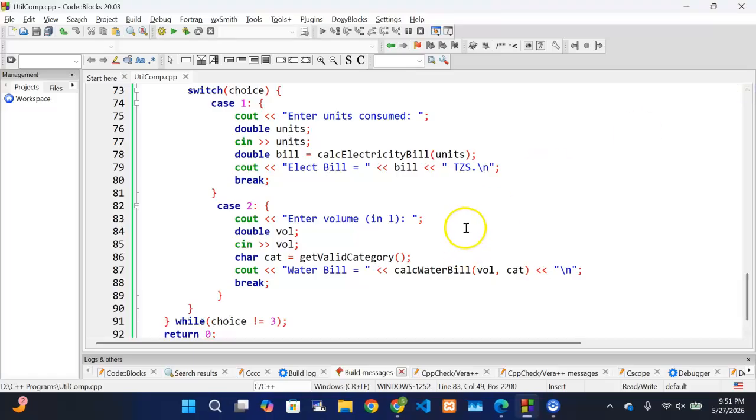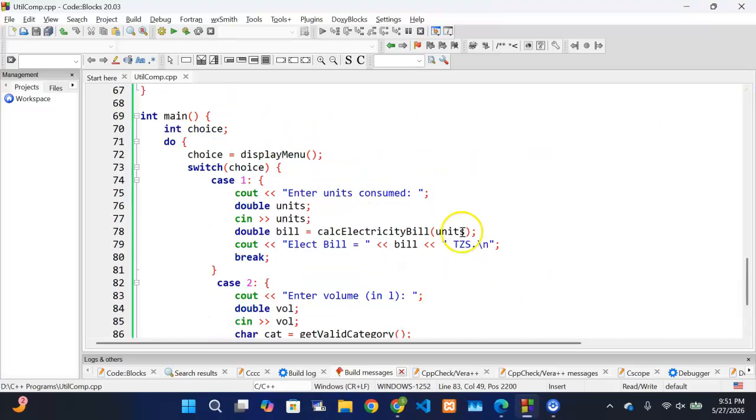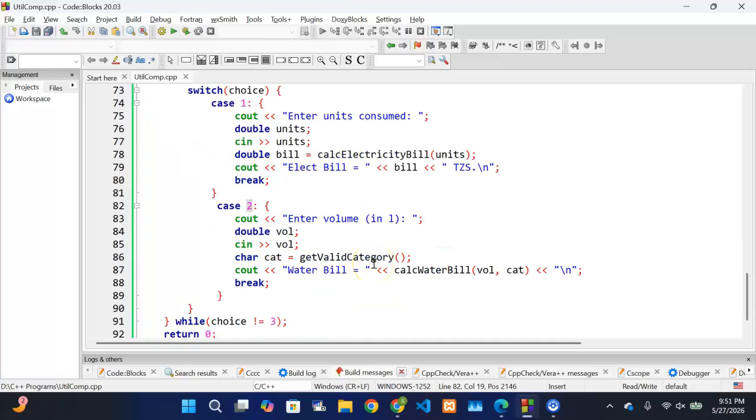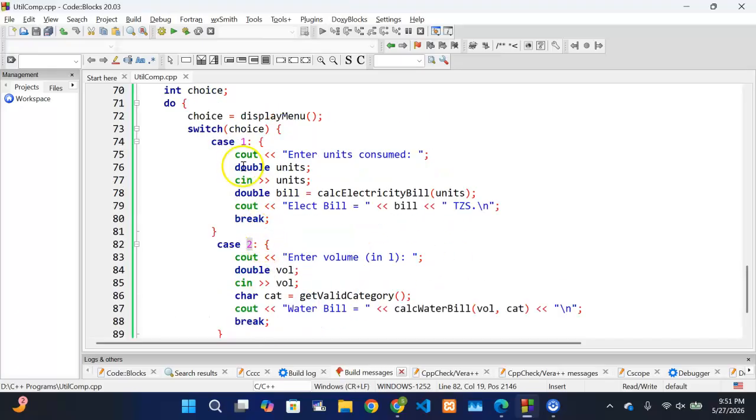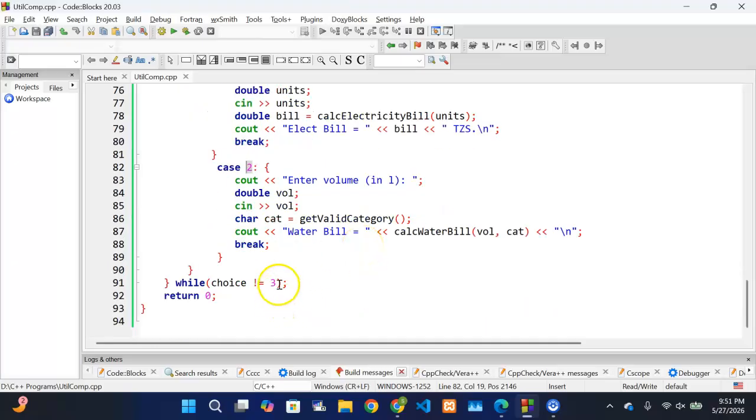So you can use switch as we have seen. But also, you remember we said that whenever you have numbers that have special meaning inside your program, you can use an enumerated data type. You remember that? So let us try to use an enumerated data type. These numbers have special meaning because 1 means electricity, 2 means water bill calculation, 3 means exit.